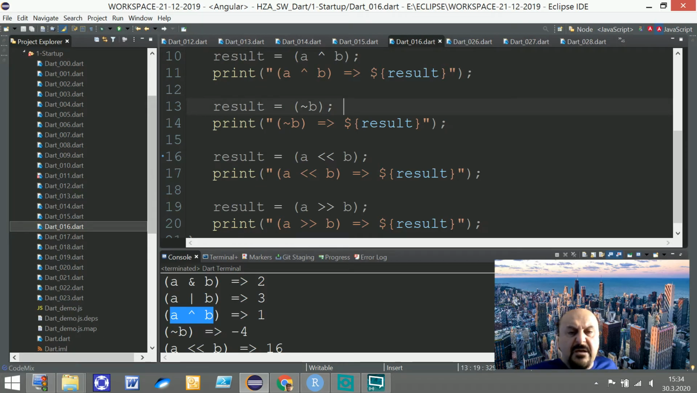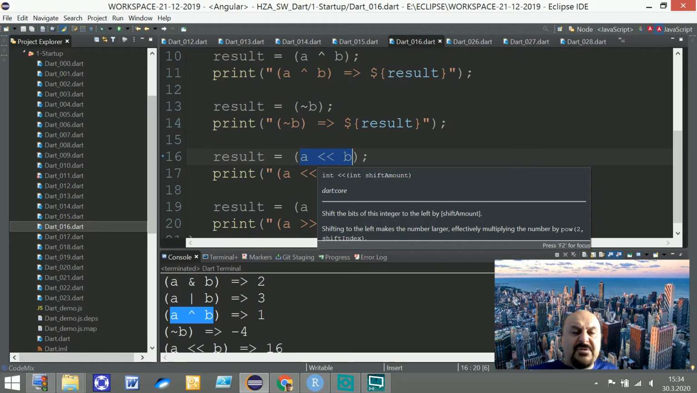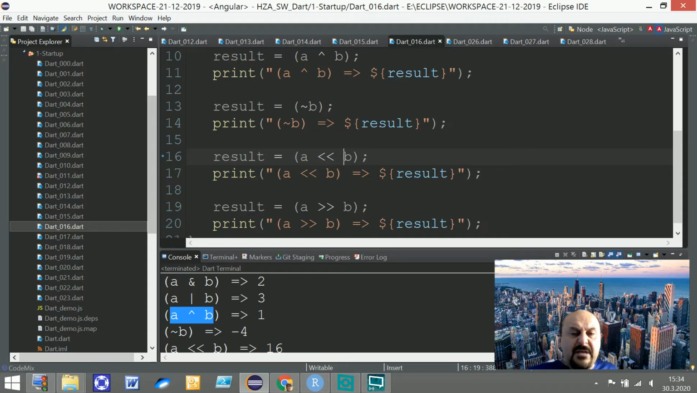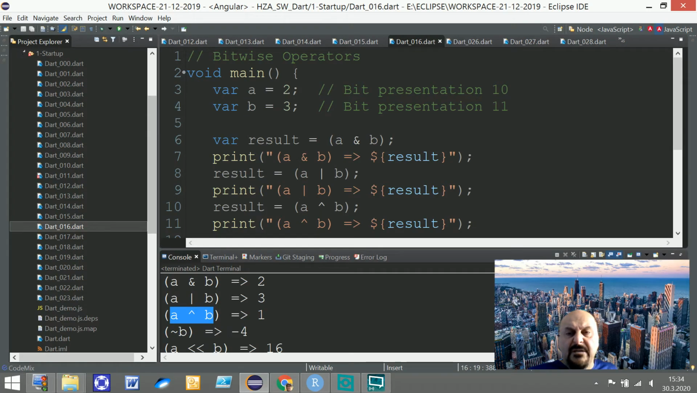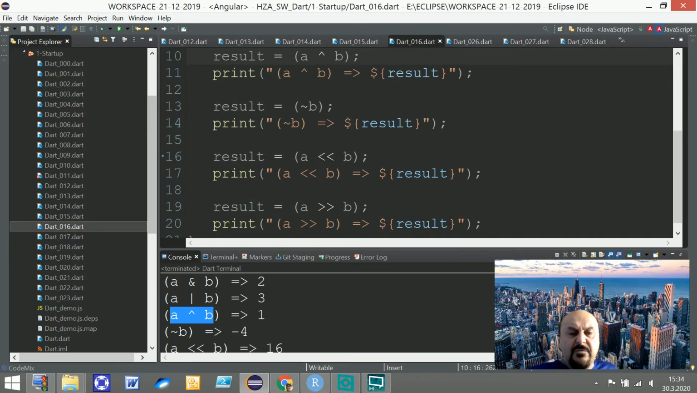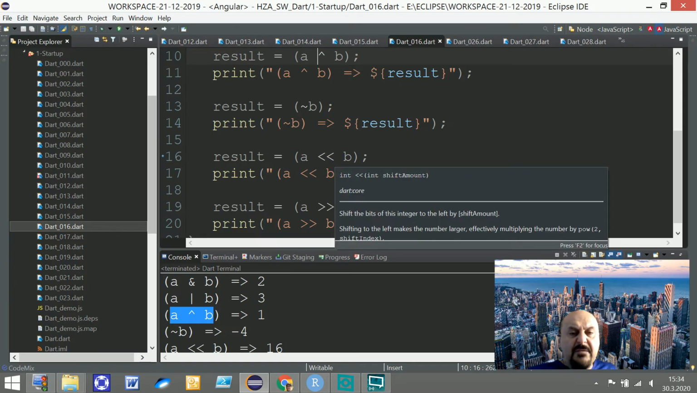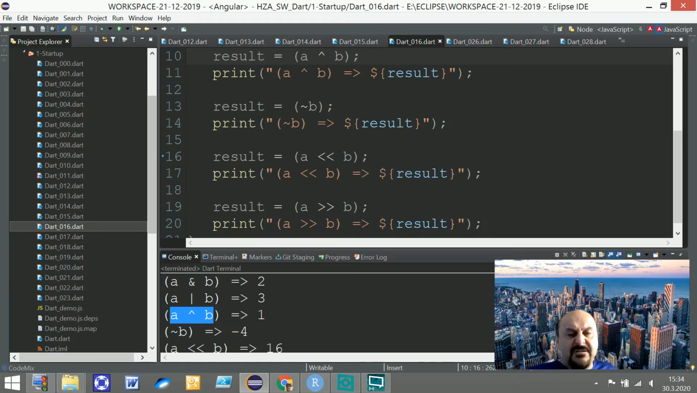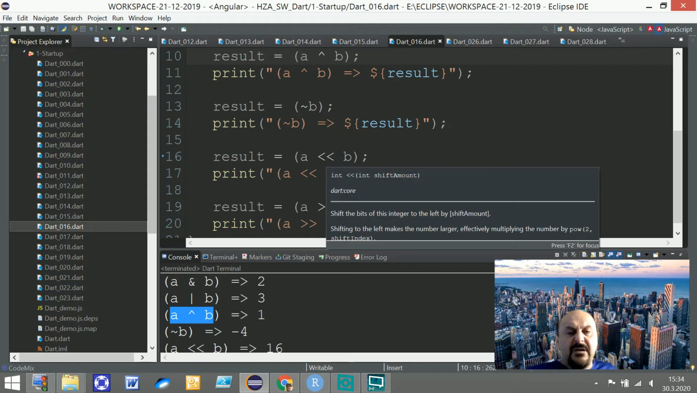Okay, and this corresponds to the shift left operation. In fact, A will be shifted to the left side, and B gives how many times it will be shifted. That means the binary value of A will be shifted B times to the left. As a hint, in binary operation, if we shift any number to the left, it is multiplied by 2.